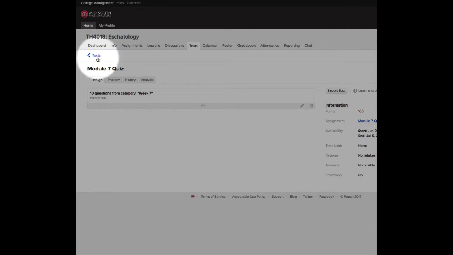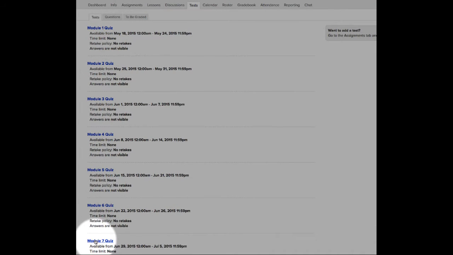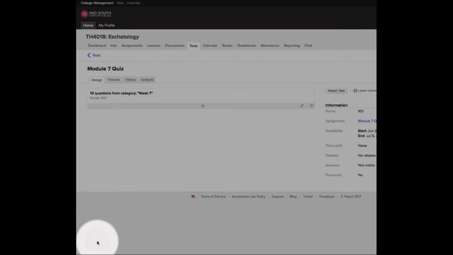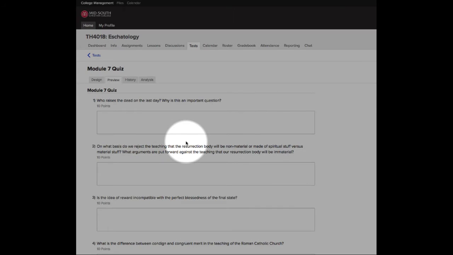So let's go back out to Tests and see what it looks like now. Go to Module 7 Test. Here it is. Look at Preview. And there you have it. You have 10 questions selected from the category week 7 that are taken from both chapters 13 and 14. And that's how you use the categories to add questions to create a quiz.